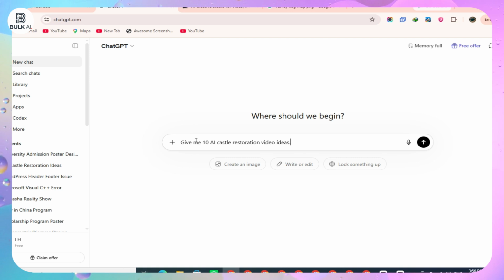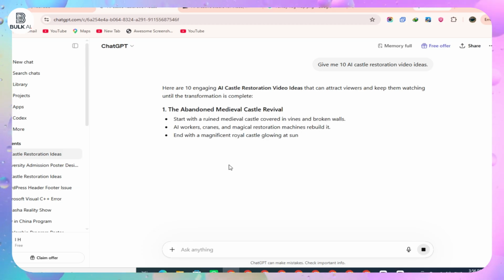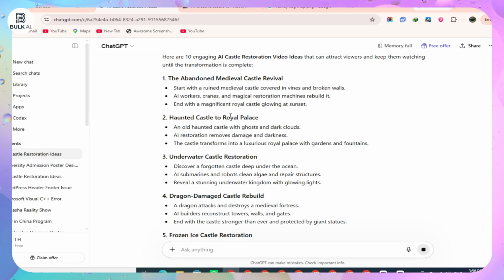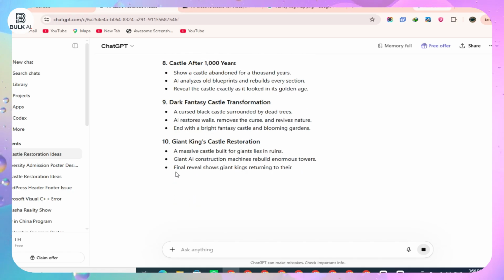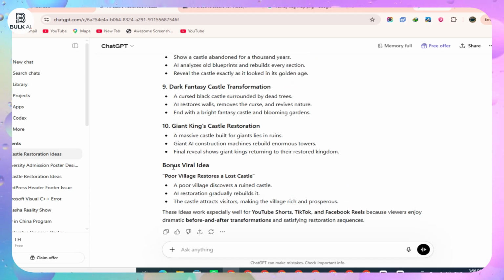First, open ChatGPT and type, "Give me 10 AI castle restoration ideas." ChatGPT will instantly generate multiple unique restoration concepts. Some will be ancient castles, some medieval palaces, and some abandoned mansions. Each one has incredible viral potential. Browse through the list and pick the concept that excites you most.